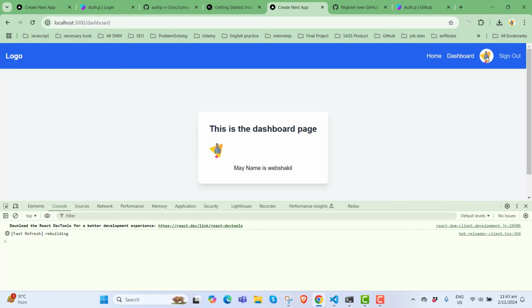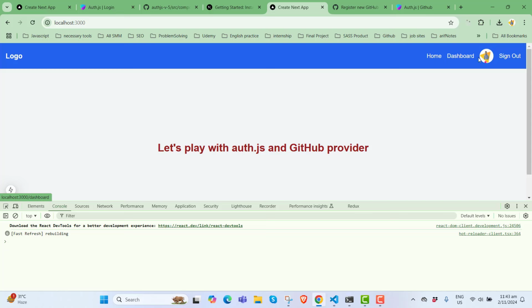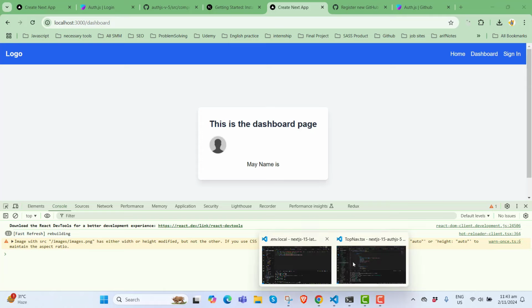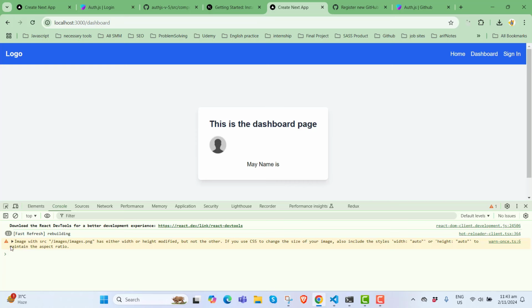I can go to the dashboard. I can go to the home page, dashboard. If I sign out, I am getting the default image. You see. So previously, there is a console error over here. There is a little bit of error, but it's not a big deal. They are suggesting we set height and width auto. It's not red. That doesn't mean that you have to solve it immediately. You can solve it later. So our main functionality is working.